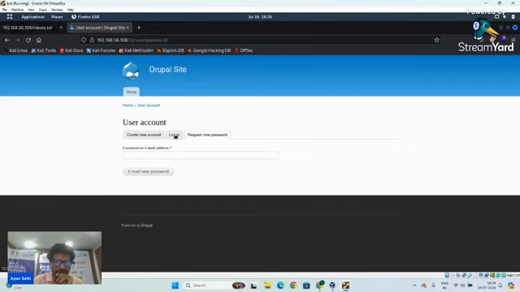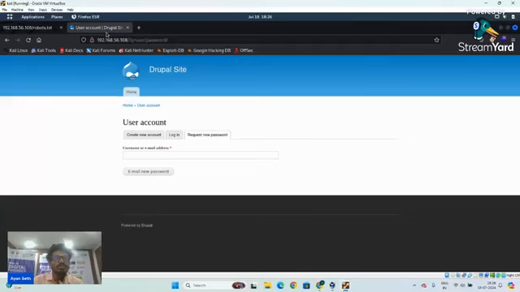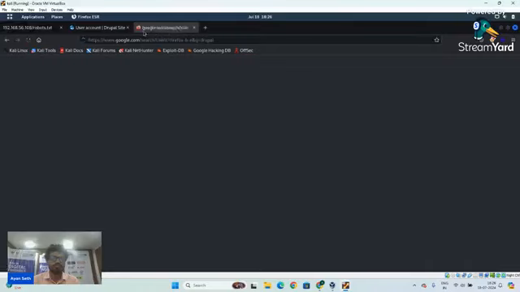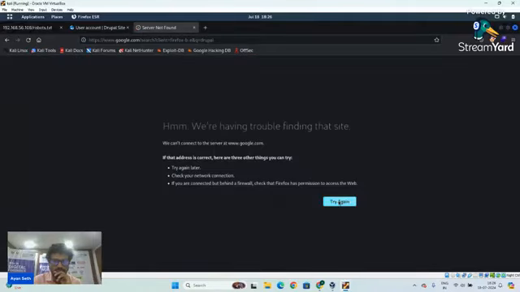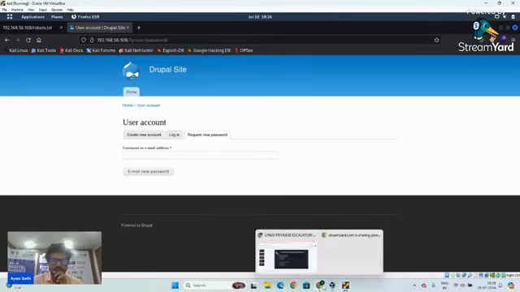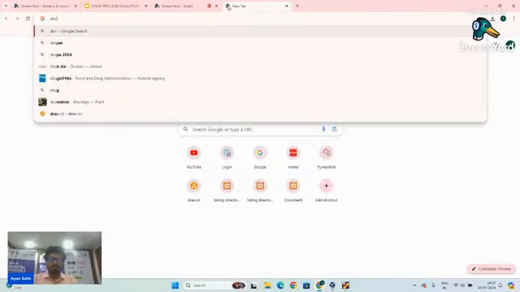Okay, this page is dedicated to setting a new password, so this page is not necessary for us. Let's check about Drupal on the internet. This machine is in host-only mode, so we can search about this from our host machine.